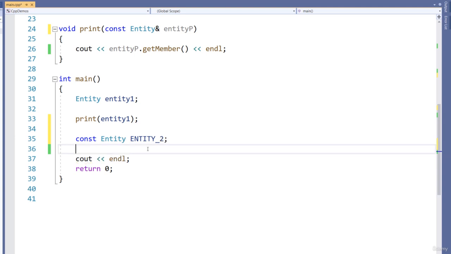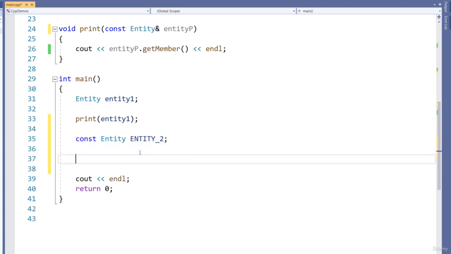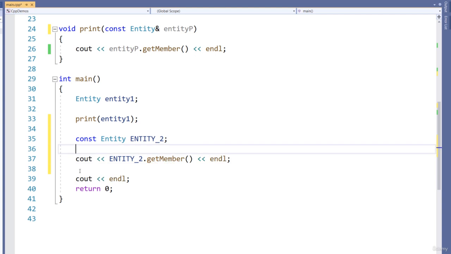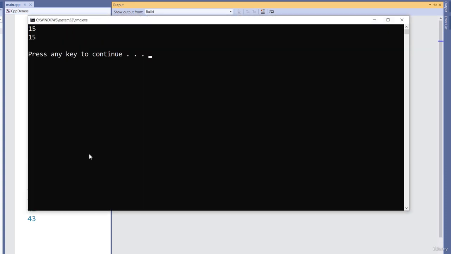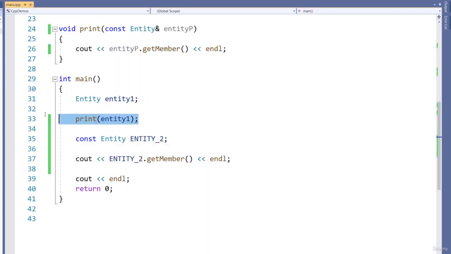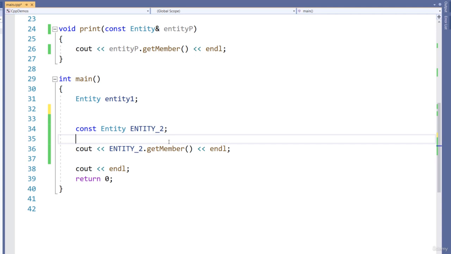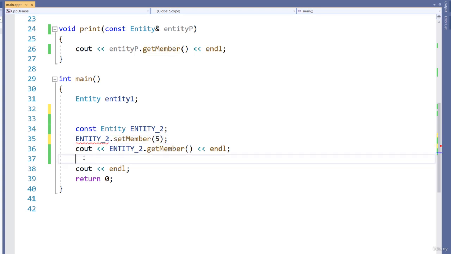Okay, here is another example for you. In this case, I have a constant entity called entity2. I'll just do console output entity2.getMember, so this function works. Build and run, and that works fine. I'll just remove this here. Now what if we want to do setMember? Now if you try and do the setMember function on the constant entity, then of course you'll get an error.